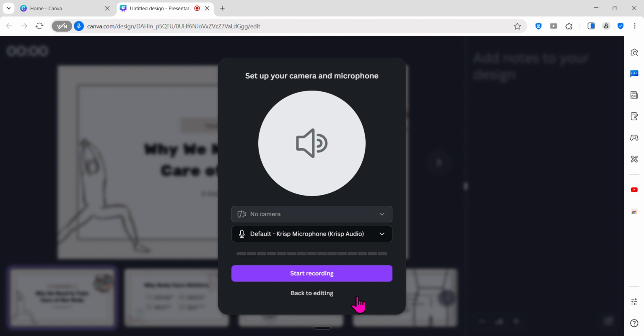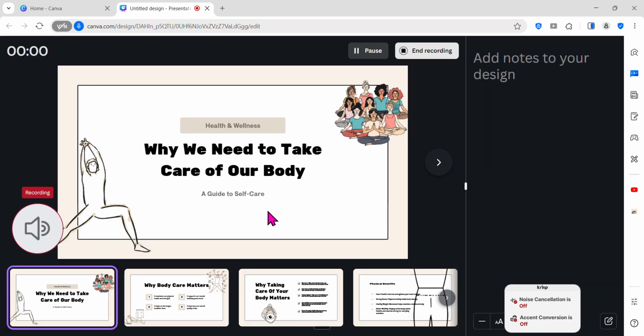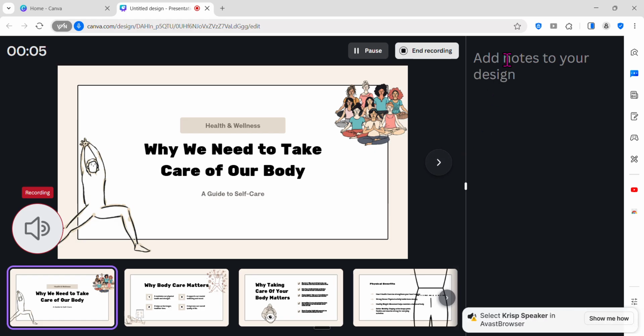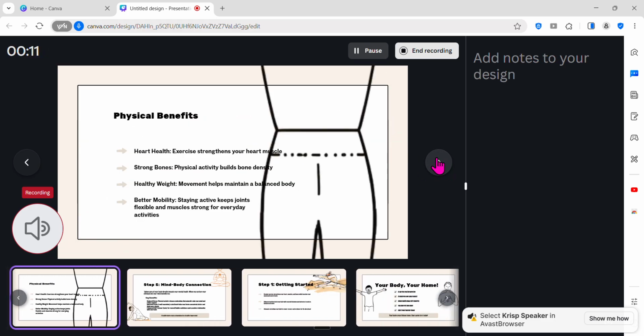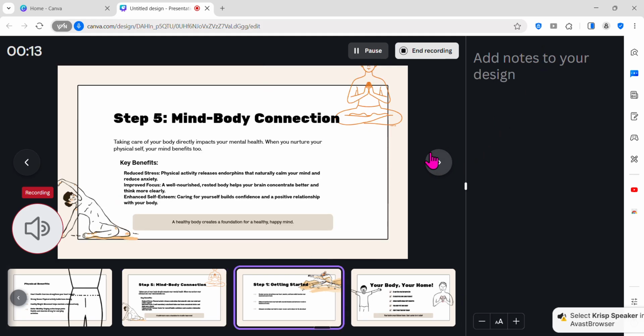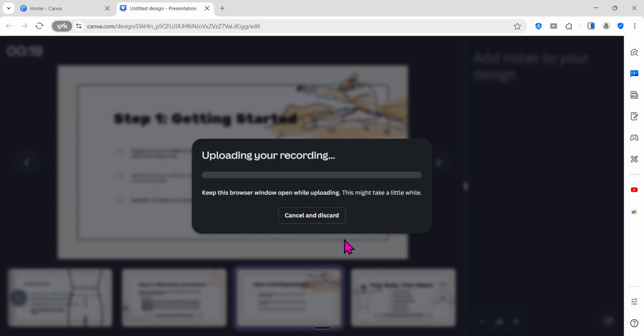So start recording. You can record yourself, add notes like that. Click it and proceed like that. You can just add notes. After that, you can end recording or cancel. You can cancel it or discard.